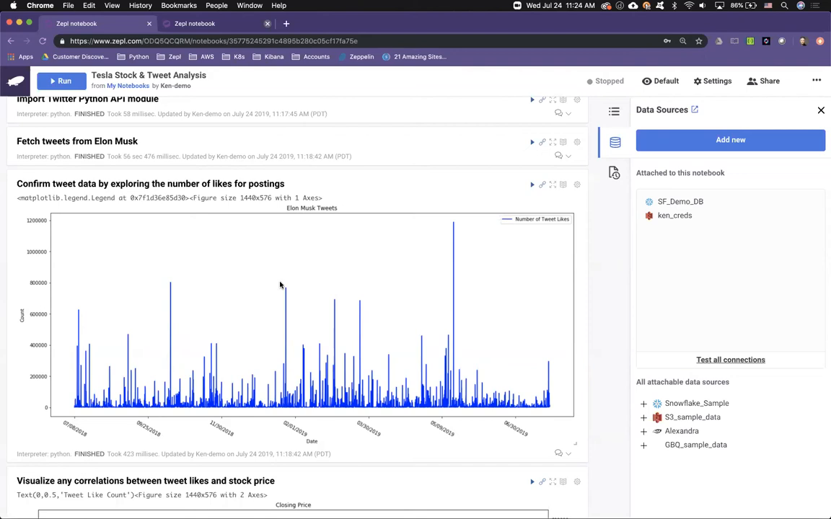Okay, so we'll go ahead and run that below to see what the graph looks like.